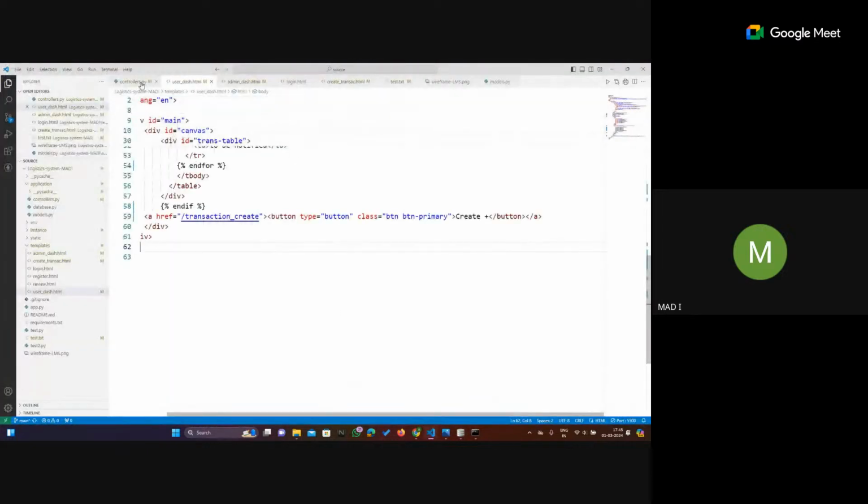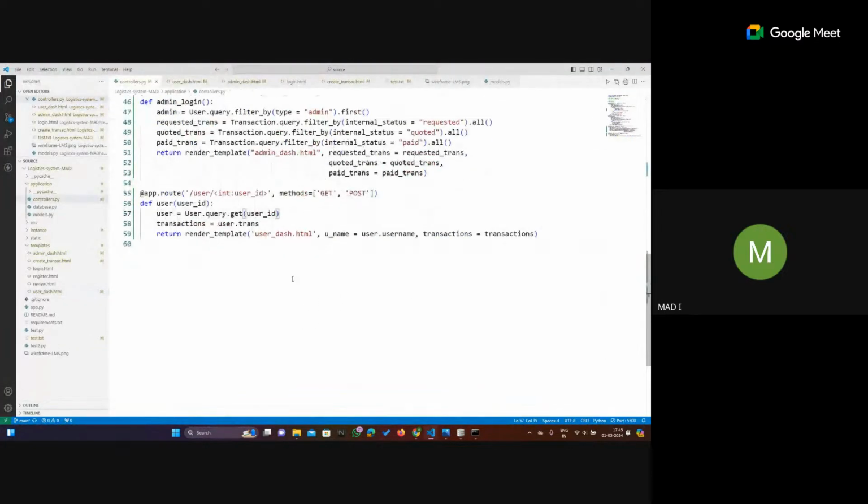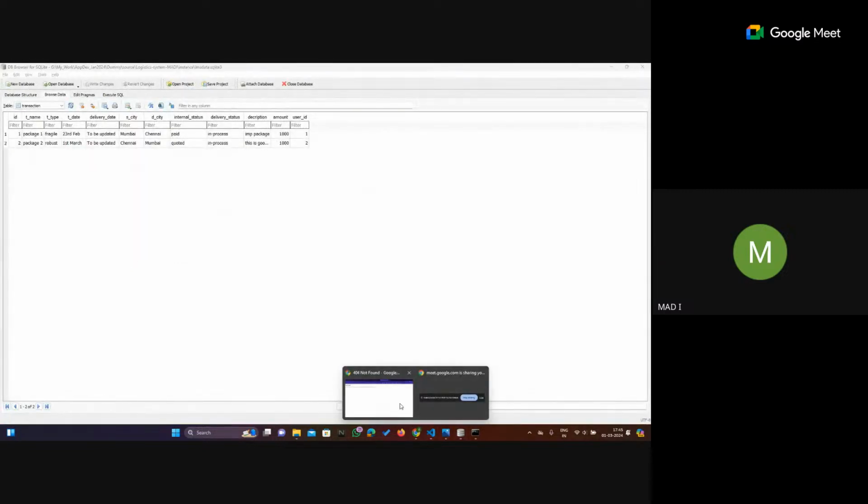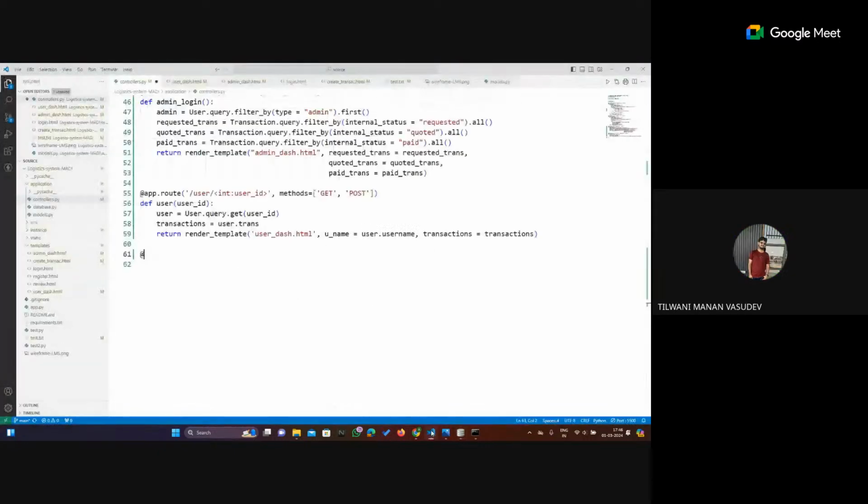I'll go to controllers.py, and from here onwards I'll start defining my transaction underscore create. Let me just confirm that once. So transaction underscore create. Read we have done in the user dashboard, read is already there. So app.route slash create. I forgot again. Transaction create.